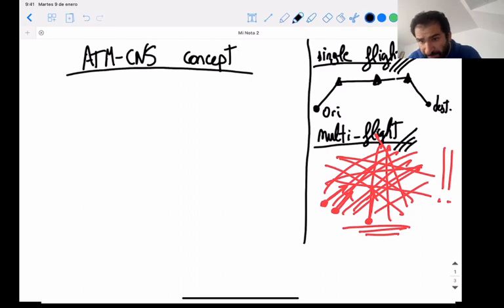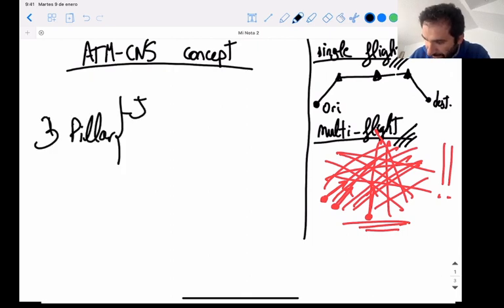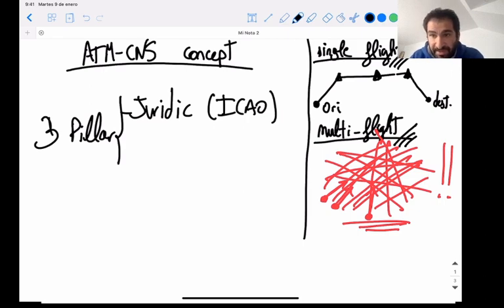So the air navigation, as we've seen in our historical lectures, has been developed in the last, say, 100 years, and it has been developed onto three main pillars, right? Which we can mention here. One is the juridic. We need to have some legislation, and this is provided by ICAO and its different annexes, and all the documents we are systematically checking.